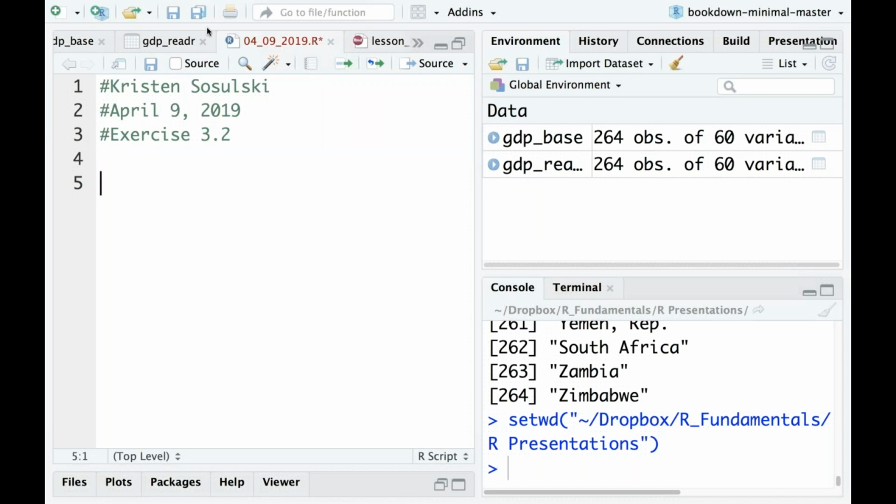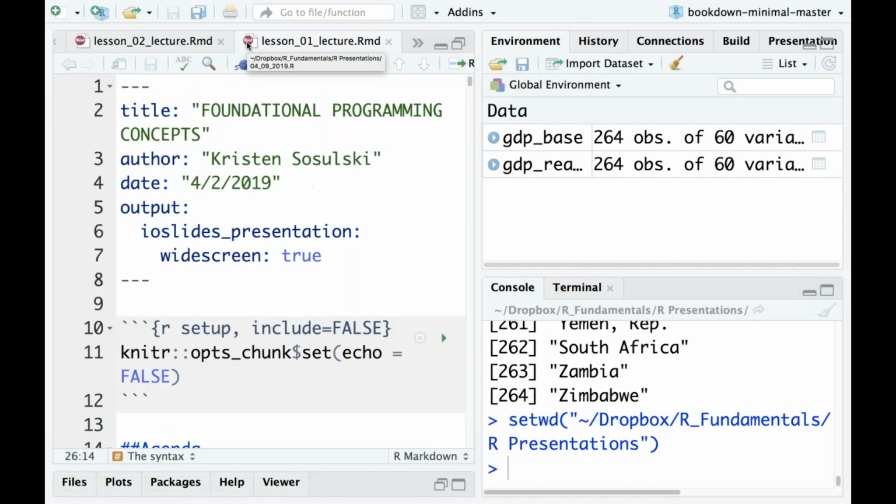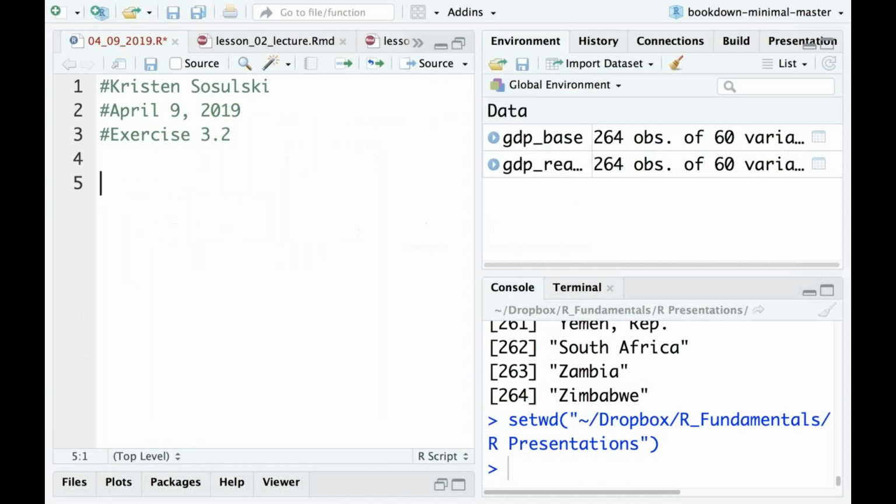Anytime you see the R script's name in red with an asterisk, you're going to want to just save it. I just lost mine. Here we are. Save. Questions yet?